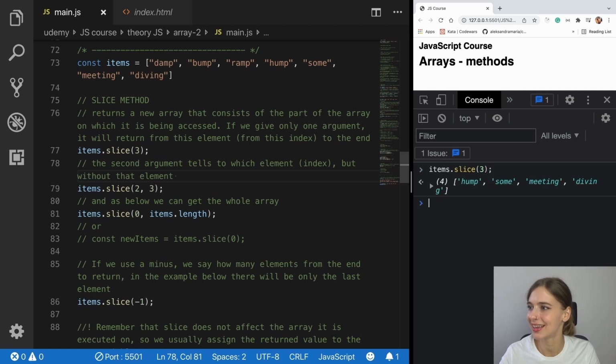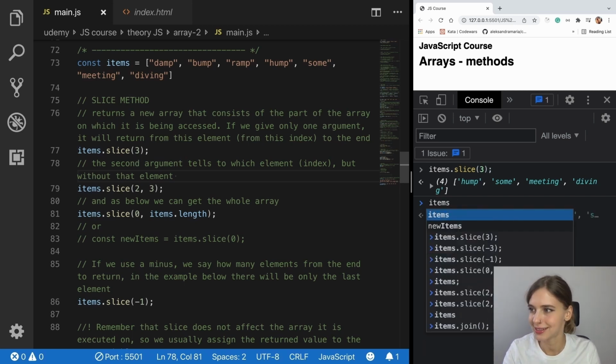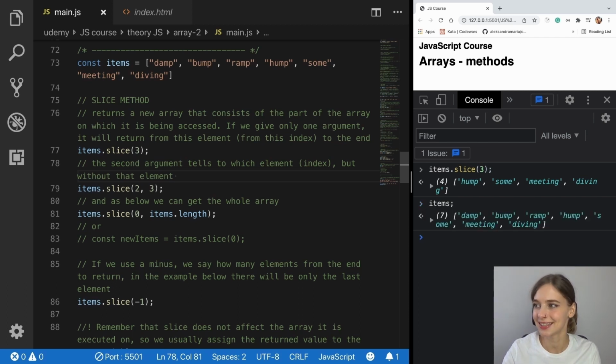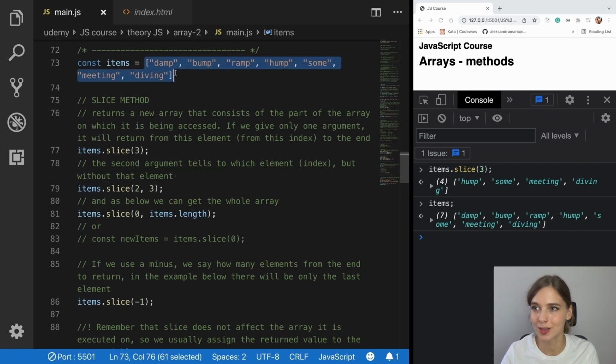Now that is what we were looking for. So you can see that it has sliced. Slice means to cut the original array, some part of it. And if you put 3 as the first parameter, I'm just going to print out the original items array so that you can see that it still has 7 elements and it looks exactly as it was. So no permanent changes have been made to the items array. Everything is as it was.